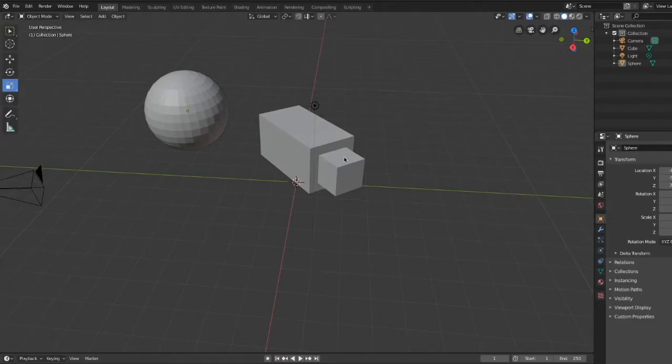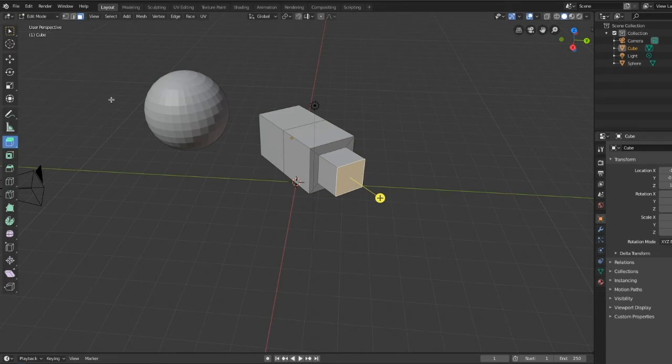Hey, my computer crashed, so I had to recreate a little bit of our scene that we were working on. Just to get you caught up, I'm in object mode. I have two objects, a sphere and a mutated cube. And I'm going to go into edit mode. And in edit mode, we will continue to explore our tools.